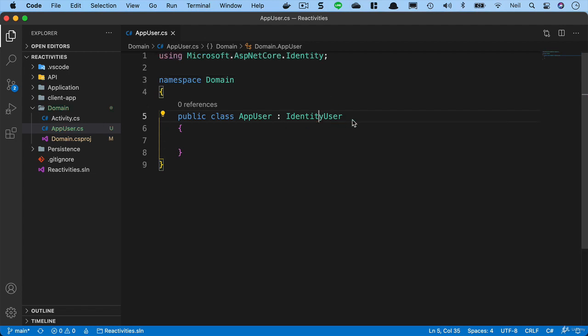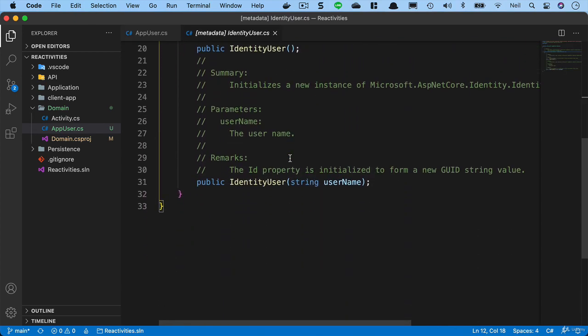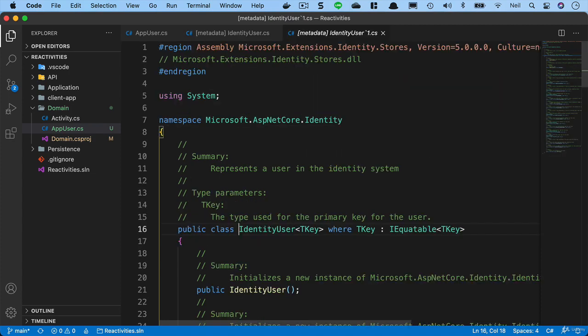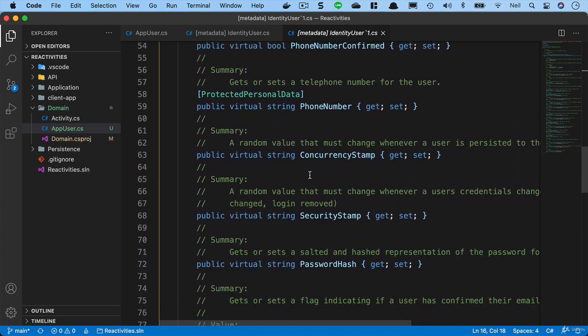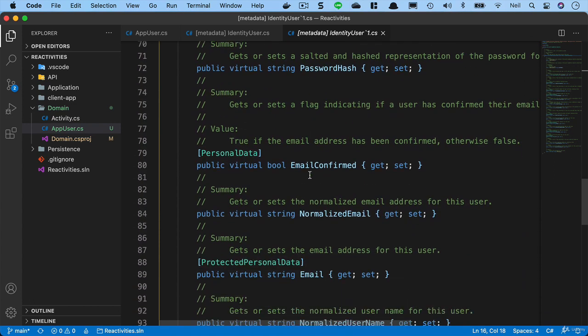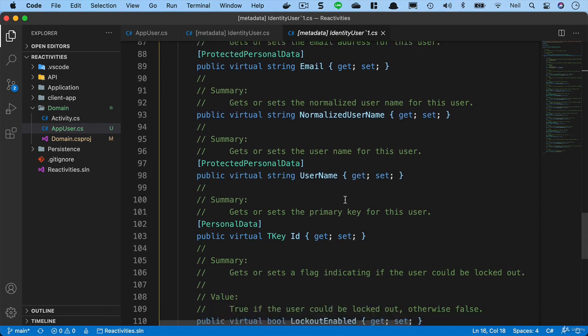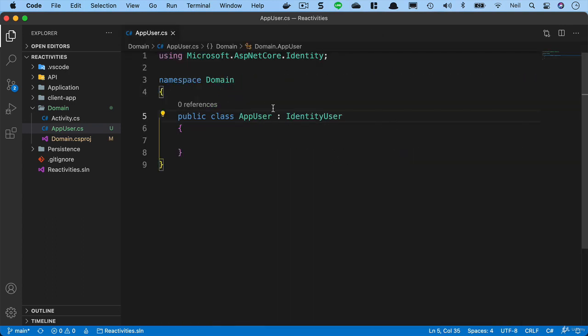Now, if we take a brief look at IdentityUser and just press F12 to go inside this class, then we can see all of the different properties that this will give us. But we need to go up a level to IdentityUser that this derives from. If we take a look, we can see all of the different properties that we automatically get by deriving from this particular class. Things like the password hash, whether we've confirmed the email, a normalized email, a username, an ID, and access failed count. We get all of these properties automatically simply by deriving from this particular class.